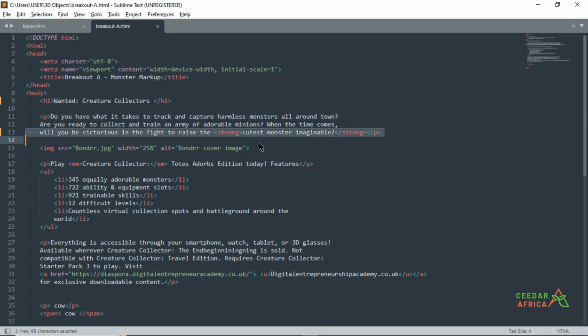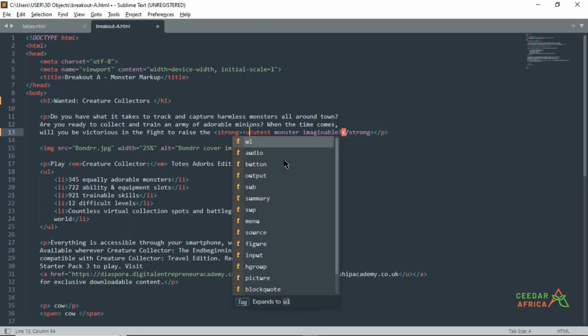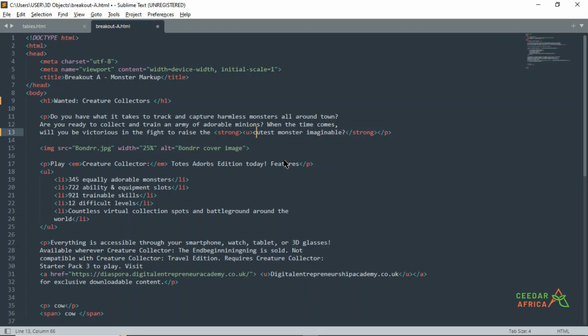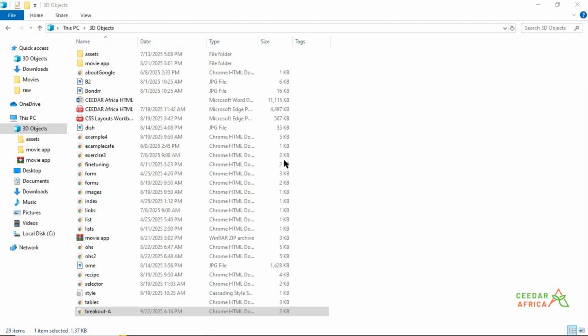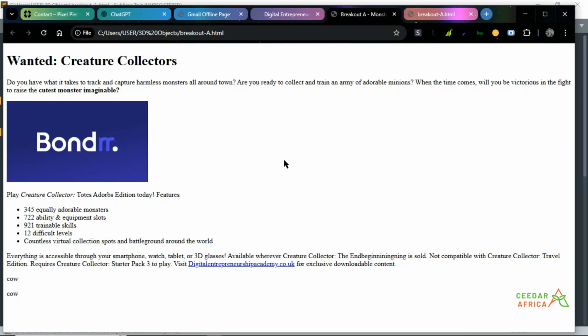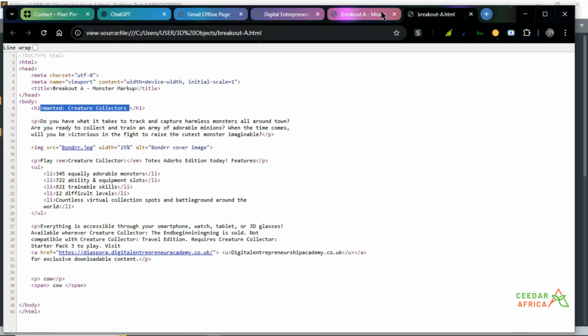Let's say add the U tag. Save this, and you can see it is now underlined. And if you check this, you'll see the code has now been updated.